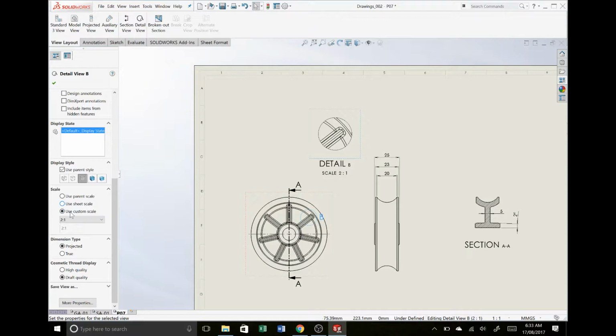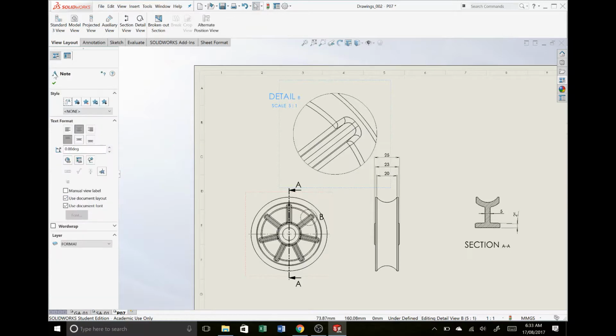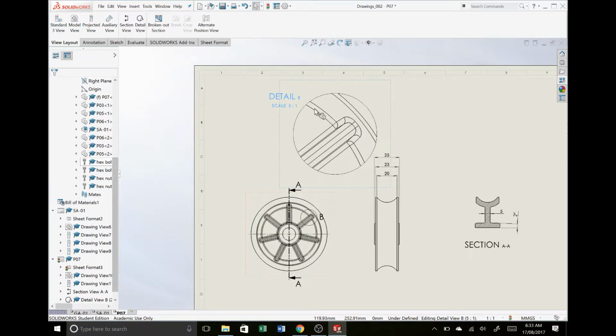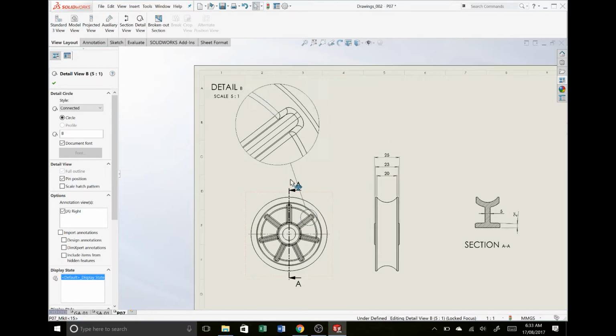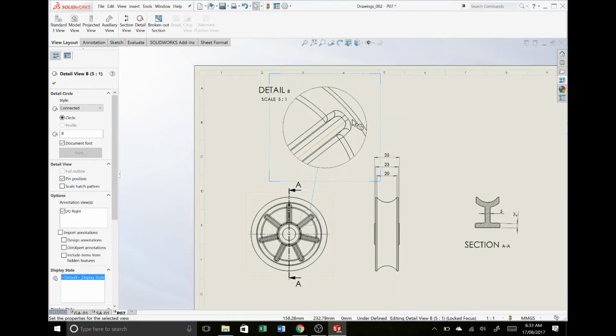So I can come in and I can say use custom scale, and I could set that to 1:1, or I could even set it to 5:1, get it nice and big. Now we've got a lot of options on how this displays. My favorite one to use for these, because I think it is the clearest, if I make sure that's selected, instead of per standard, I'm going to choose connected. And what that does is connect the two balloons by a line, making it really incredibly obvious what we're talking about.